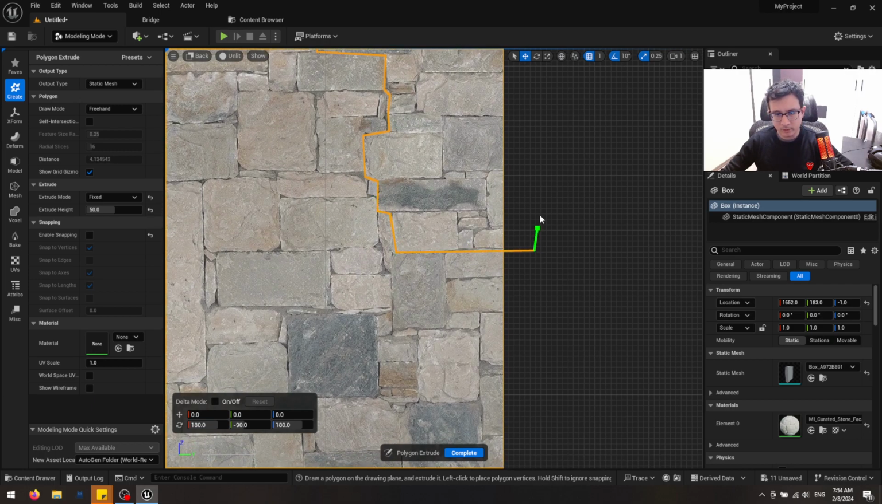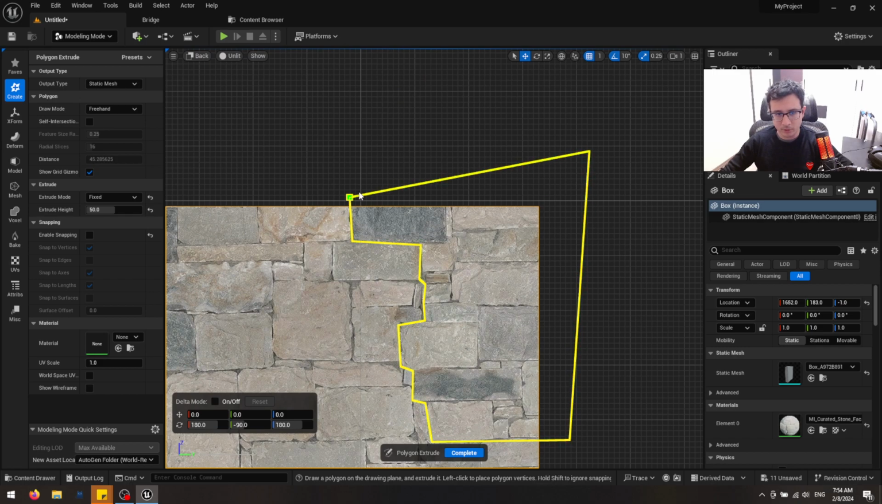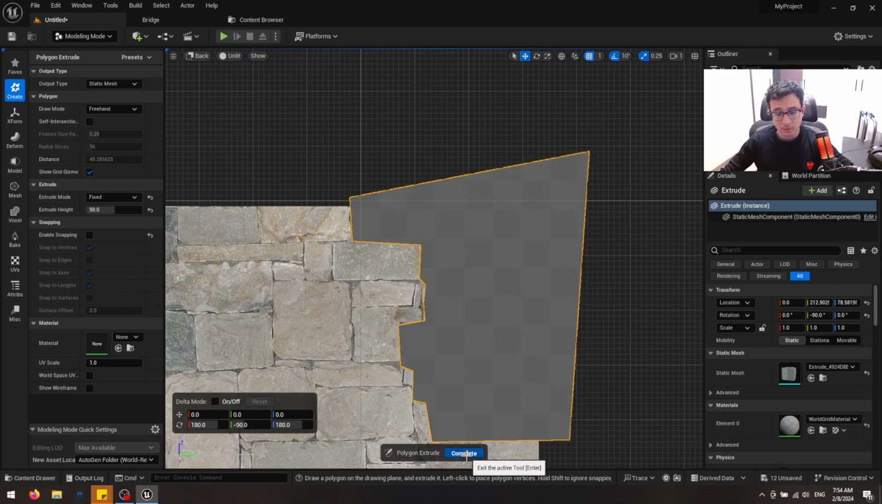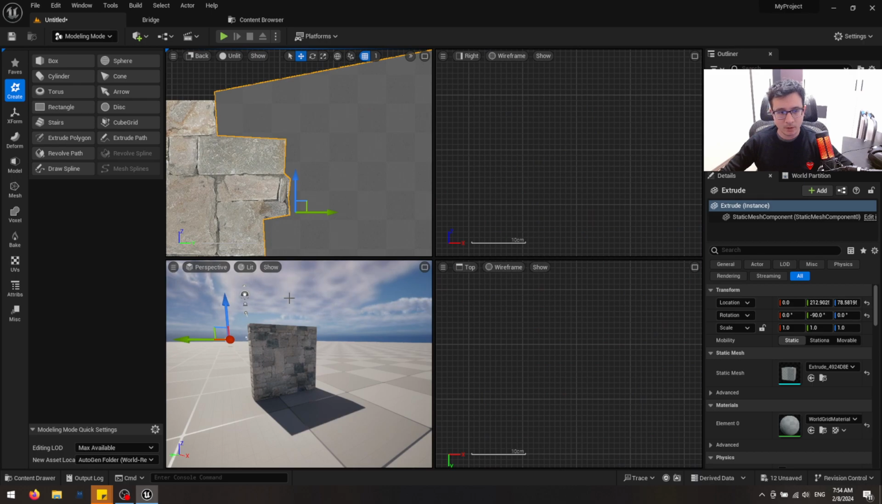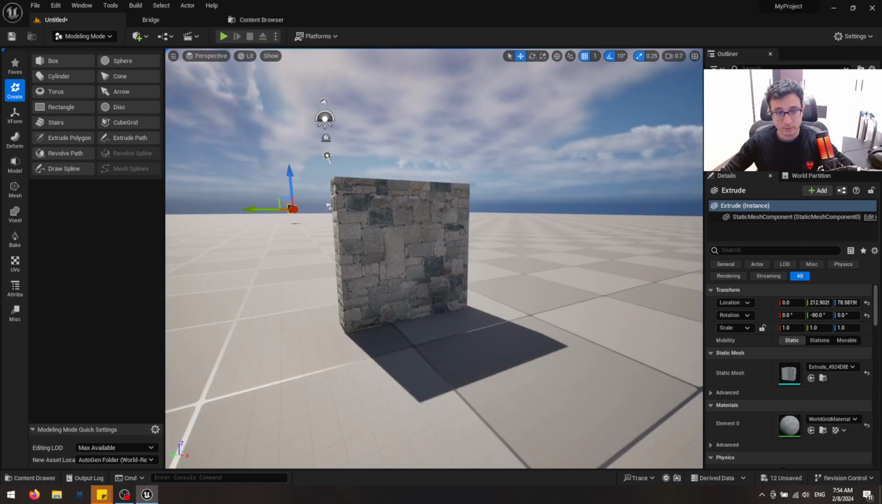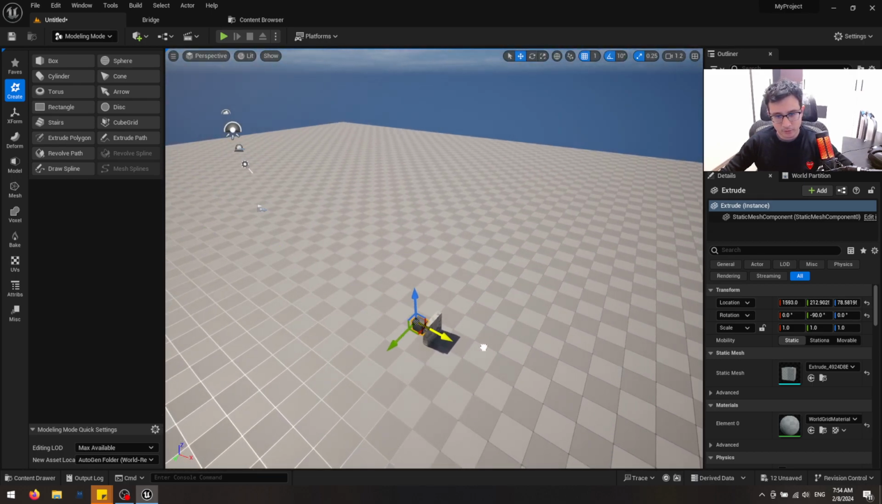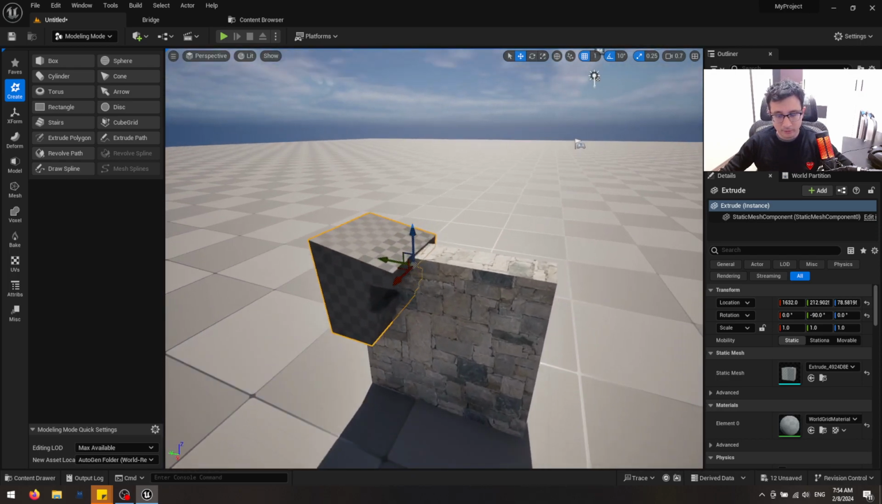And I'm just gonna do this like this. You can do this for the whole wall if you want. Complete. And because you have the materials here, it's gonna be very easy for you. Now you can just move it in place.